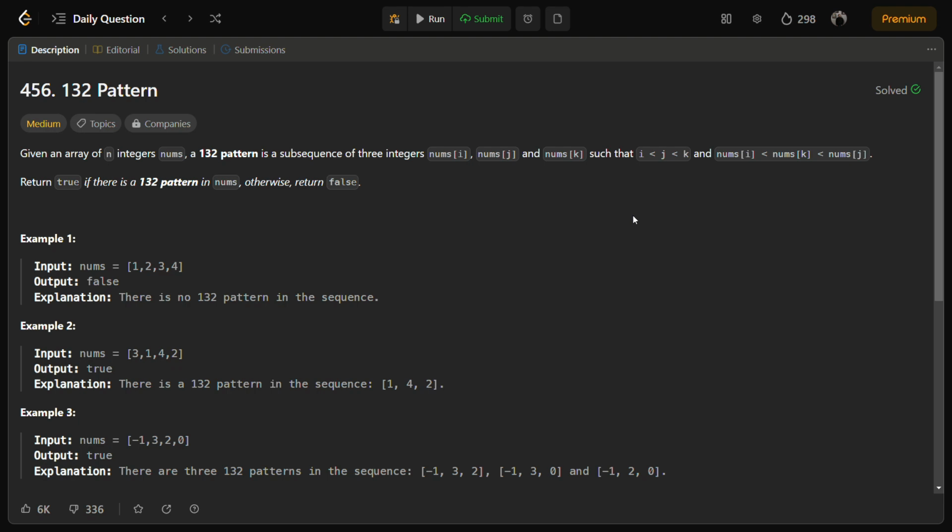Today we'll be going to discuss the daily Leetcode challenge, the 456, that is 132 pattern. In this question we are given an array of n integers, and we have something told about the 132 pattern. So what is a 132 pattern?